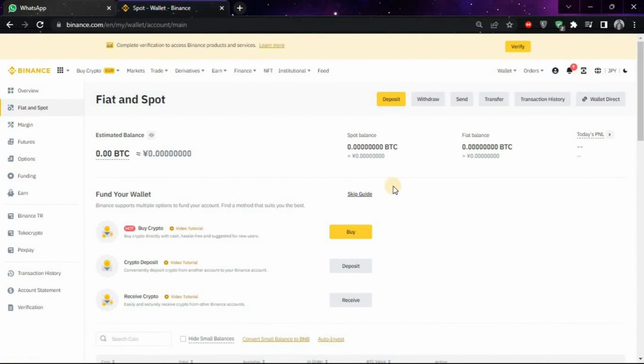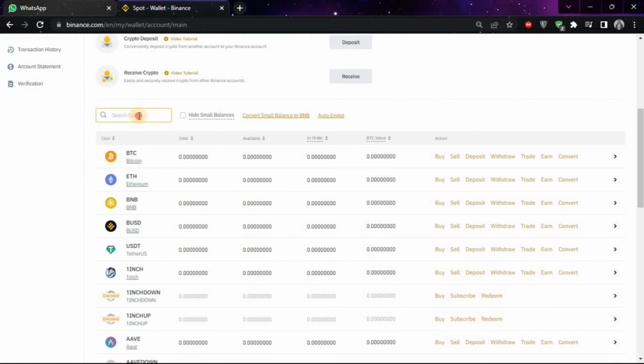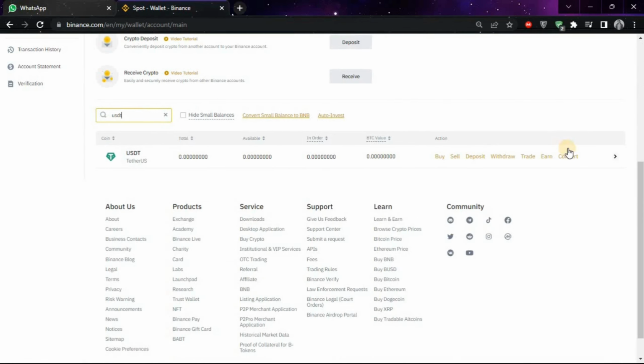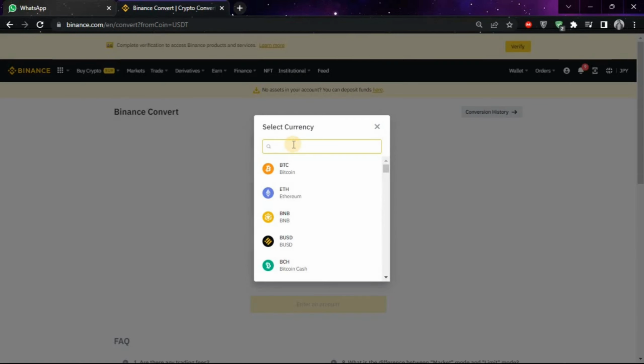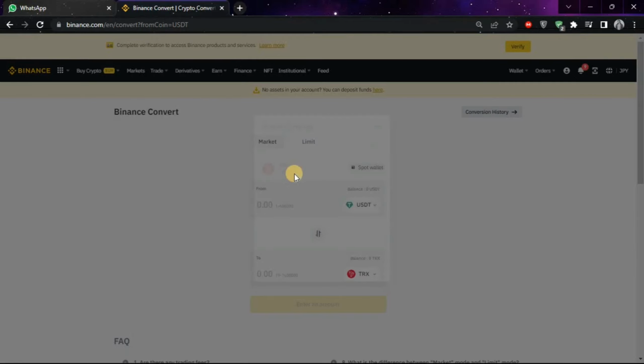So guys, after coming on this window, you will look for this search bar and now type USDT. Now choose the convert option. So guys, after coming on this window, you will see this option. Now click on it and now type TRX and choose this option.